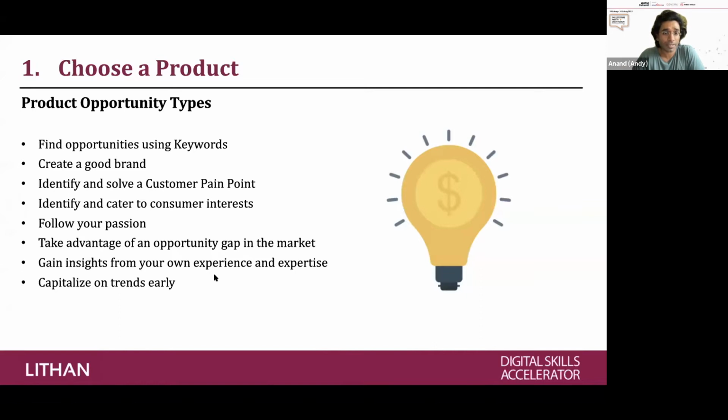Gain insights from your own experience and expertise. This is another good one. Obviously, if you're in the startup space, if you've ever followed venture capitalists in Silicon Valley, you've probably heard a lot of them saying that the best product is a product where the founder figured that he or she has a problem in their life, but doesn't have a solution to that, and decided to go and build a solution for that. And it turns out that millions of people around the world have that gap as well. So that's another example.